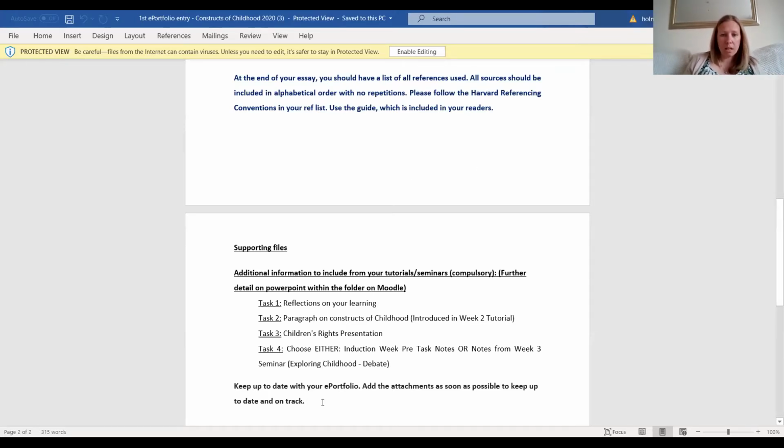So you need 4 tasks on the first entry. You can choose either that or that. If you haven't got these 4, contact us, myself or Jane, or your seminar tutor, and we'll provide you with something else that you could do instead. So that's the first entry.